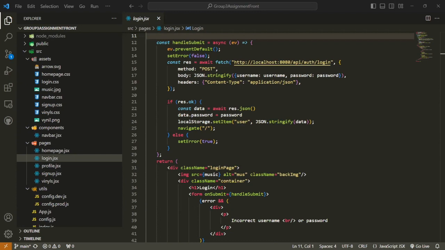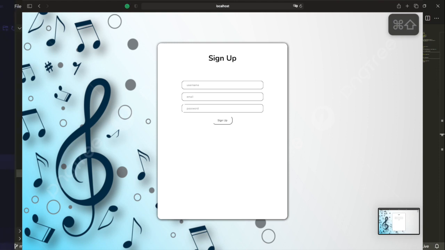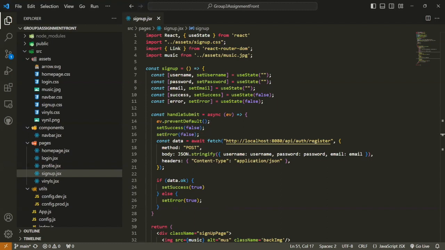And at the end of the file, the login component is then exported for use in other parts of the application. The signup component maintains its own state for username, password, email, success, and error using the useState hook. The handle submit function is defined to handle the form submission event. This function prevents the default form submission behavior. It also sets the success and error states to false.